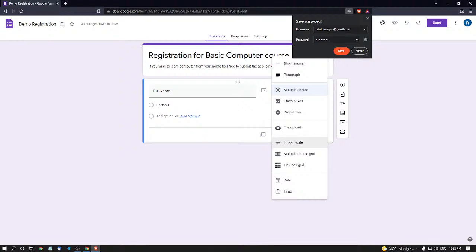Linear scale not selected. Question linear scale. Linear scale means you can give star marks: 1 star, 2 star, 3 star, 4 star, 5 star. It will be automatically added, like 1 star radio button, 2 star radio button, 3 star radio button, 4 star radio button, if you select this option while entering your question.